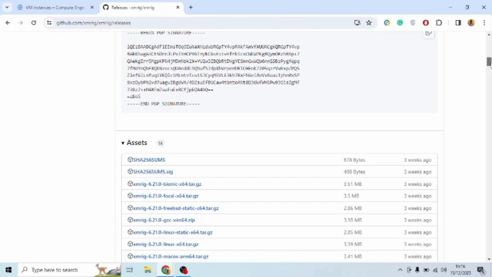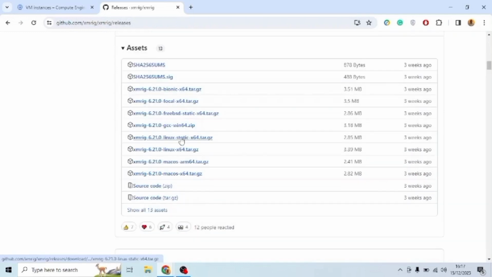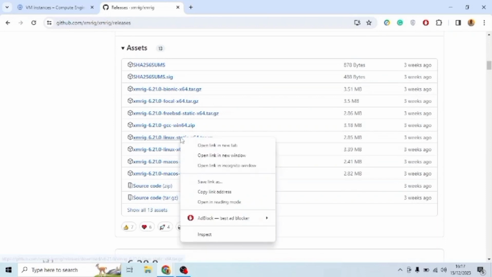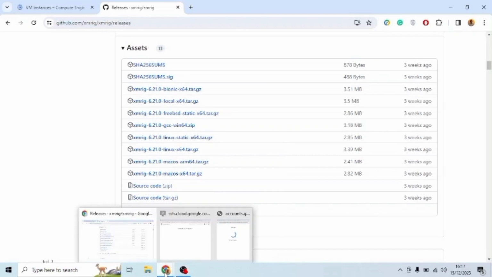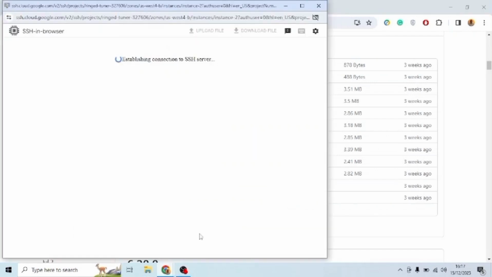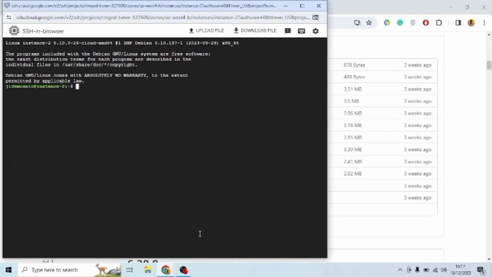So what you want to do now is download the Linux static x64 file. What I'm going to do now is copy the link to this file. I right click on the file and click on copy link. Now next I'm going to go back to my cloud, to my virtual machine. It's still loading, so let's just wait for it to come up. Okay, it is up now.